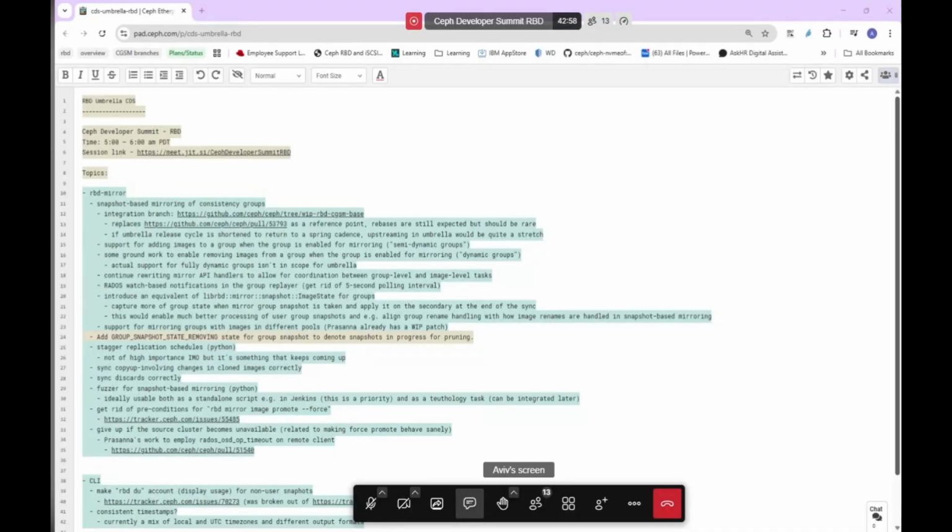And the fix there would actually be less involved than the fix for the copy up involving changes not getting synced. So it should be easier to fix than the cloning issue. That applies to standalone images, but by extension, since the group is comprised of member images, this also pops up in snapshot-based mirroring of consistency groups, both of these sync correctness issues.